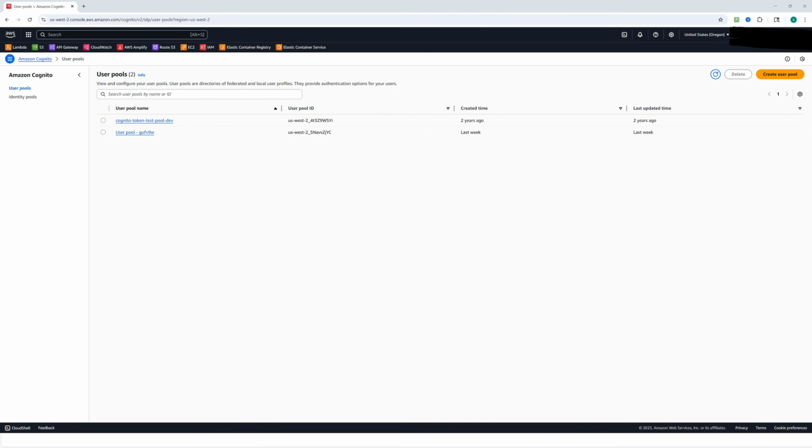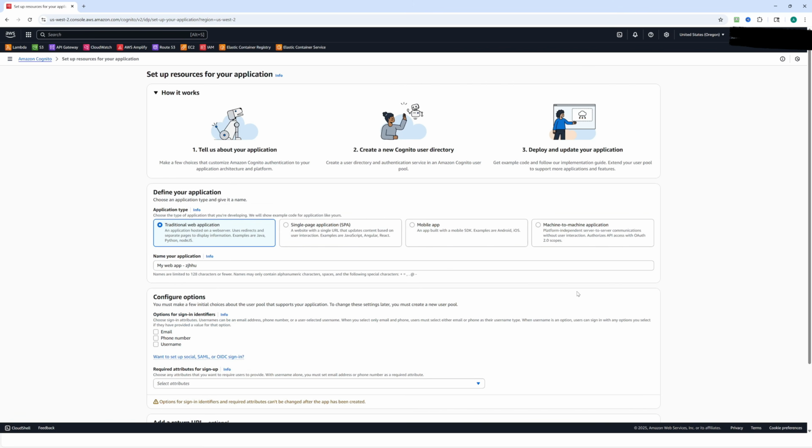I am in the AWS console in the Amazon Cognito section. Let's create a user pool. We are prompted with a screen where we can set up resources for our application, and Cognito asks us to define the application. It can be a traditional web application, a single page application, or SPA, a mobile app, or a machine-to-machine application. For the name of the application, let's call it React Router Cognito Auth.